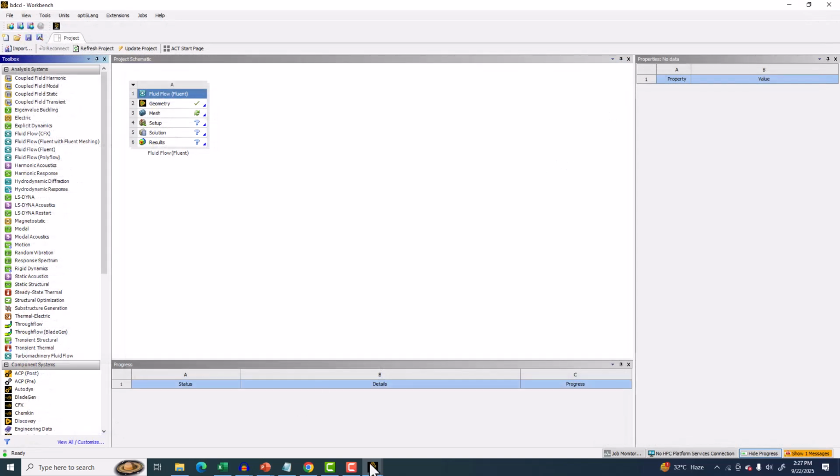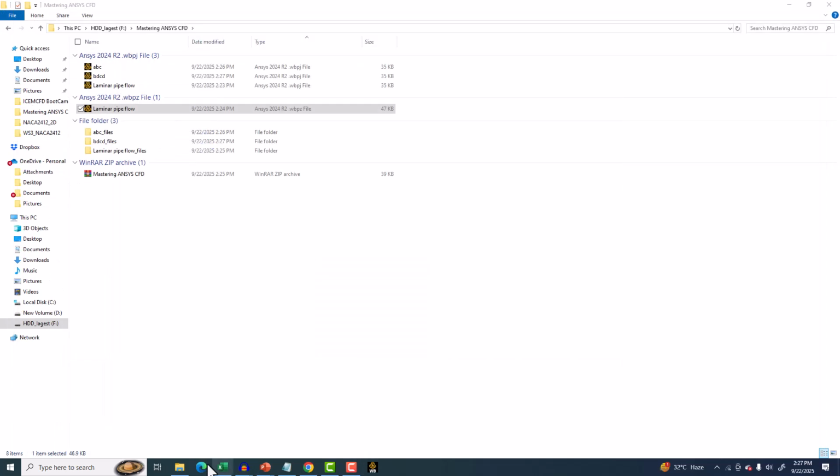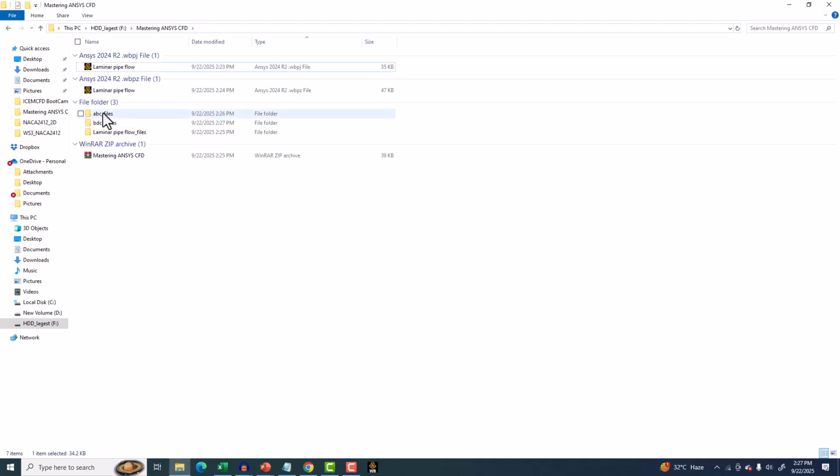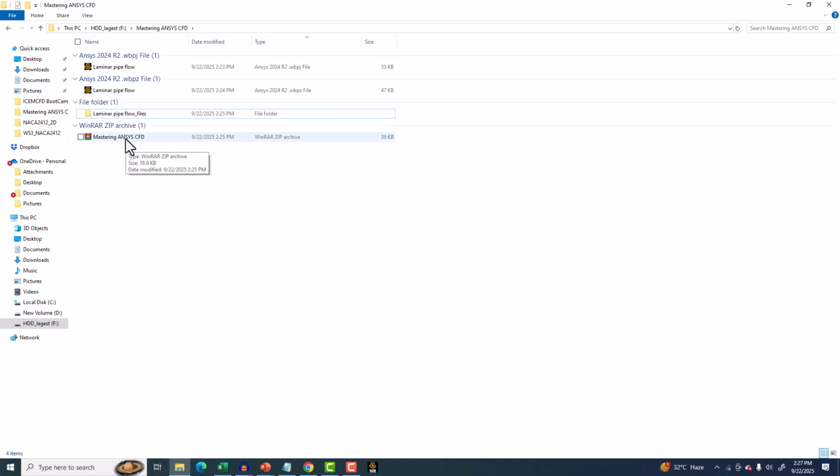So now you can close them and open the Workbench project file directly from here. So either you should be sending the zip file, or you should send the zip file directly in the Workbench extension format. This is done by the Workbench itself. The other is done by the WinZip software.